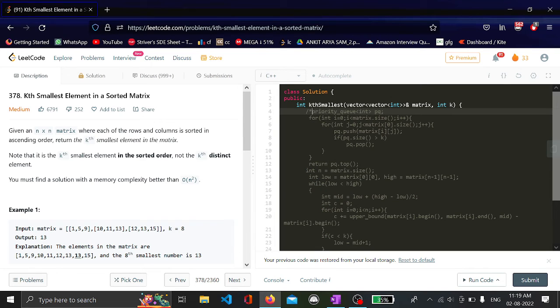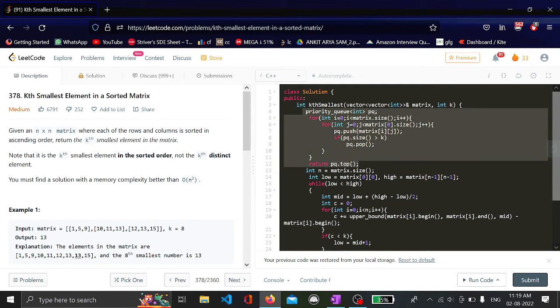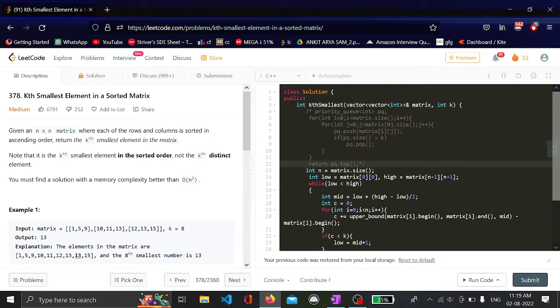Okay, this is our code. This code is the first approach that I have told you. We are using a priority queue. We'll iterate over the matrix and push each and every element into the priority queue, and if we see that the size is greater than k, then we'll pop from the priority queue. At last we'll return the topmost element, which is the kth smallest element. So this is the approach that we have to do.